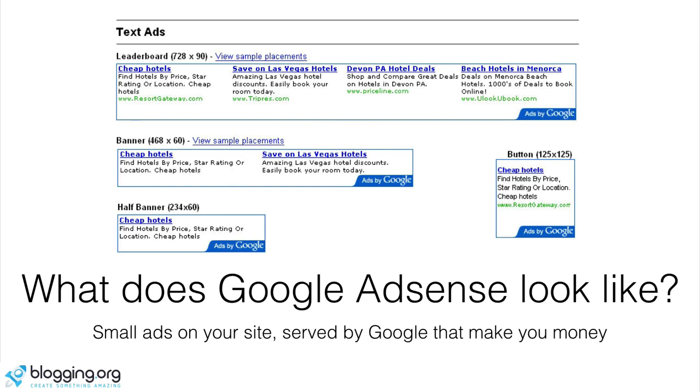So what does Google Adsense look like? This is what it looked like years ago. They've kind of transitioned away from it now, but as you can see, they make ads for all different types of sizes, from 728 by 90 to 125 by 125 button ads. You can see the bigger the placement, the more ads you'll have appear.